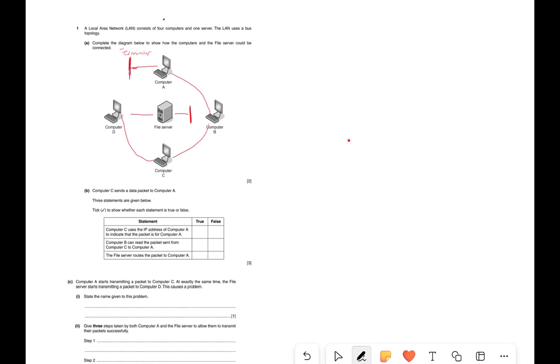Computer C uses the IP address of computer A to indicate that a packet is for computer A, if computer C is sending it to computer A. That is true. Computer C will still say, yo, computer A, I need your IP address, I'm going to send it to you. So C gets the IP address, goes to computer A. However, on that journey, computer B can also read this packet. That is true. If it goes by it, it can read it.